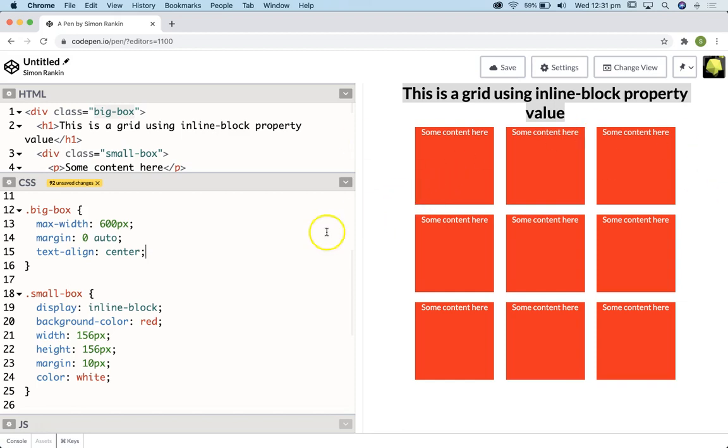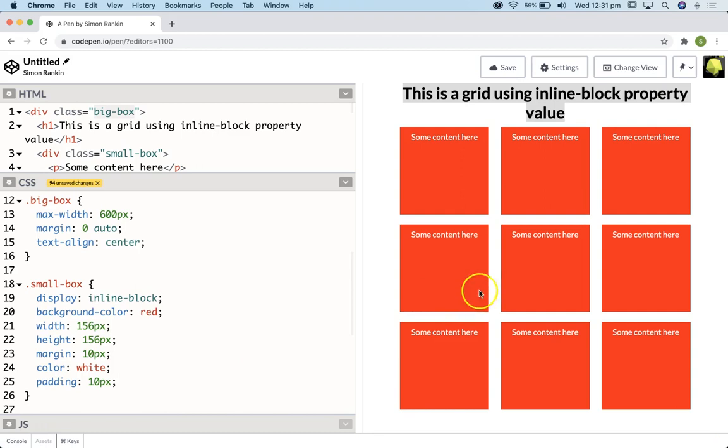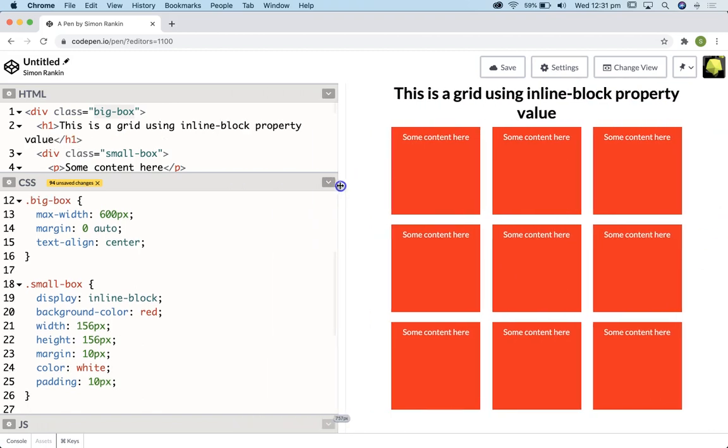I think that's about it for my box, and also pretty much for my small boxes as well. Apart from, last thing I might do is add some padding just around the content inside the box, so maybe 10 pixels of padding, and that brings those thumbnails out a bit closer to the edge of the container as well. All right. So we've finished up there.